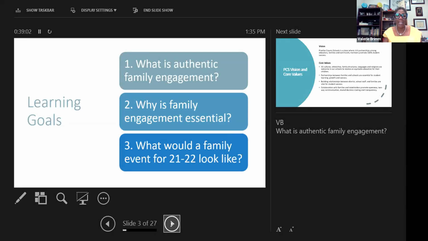And that is key. I like the word authentic because in our work, particularly when we are trying to apply for grants or do surveys, all of a sudden we want all of our families to get involved. But that's not exactly authentic engagement. So what does that really mean?